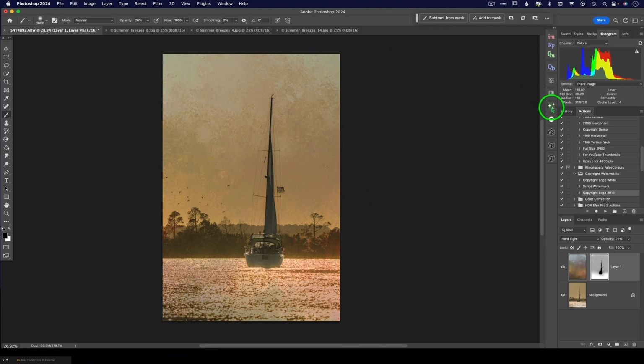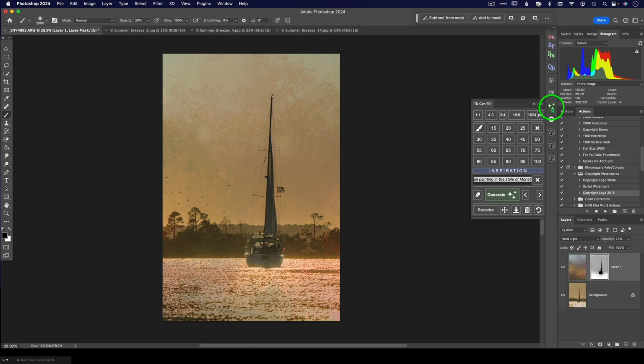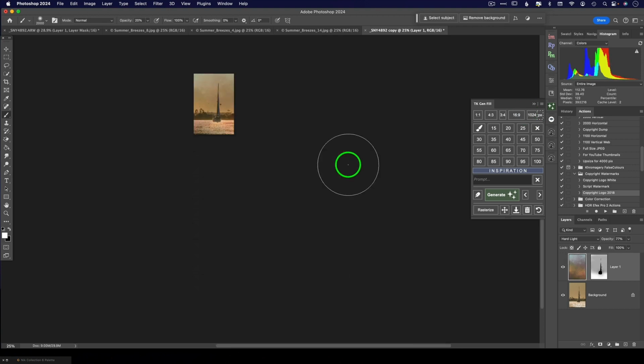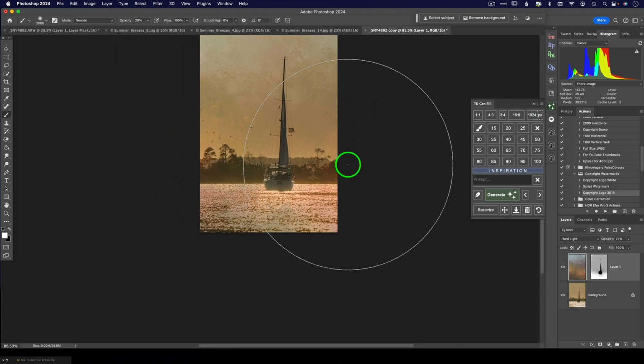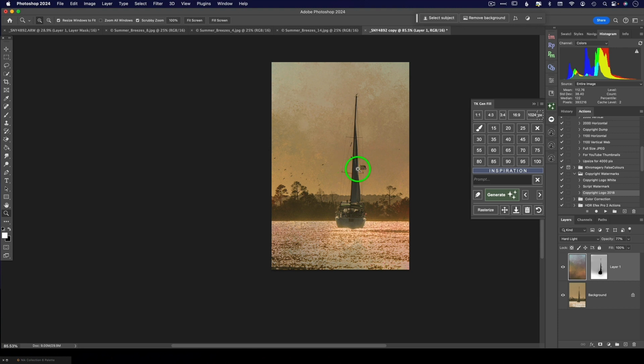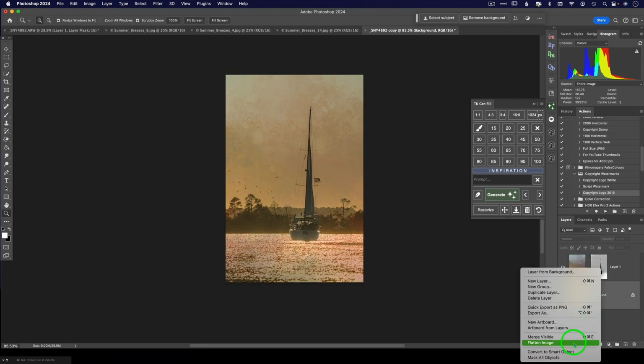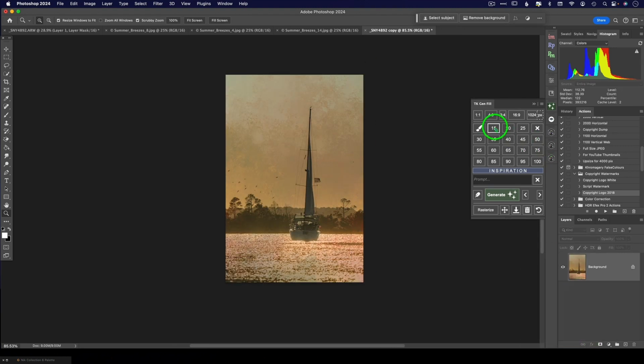So I'm going to open up my TK Gen Fill panel. I do have another video showing you how to use this, so I'm not going to spend a lot of time in here. I'll put a link for that in the description as well. So I'm going to turn this into a 1024 pixel image so that it's happy with Firefly. I'm going to go ahead and flatten this one just to make things a little easier for me. And I'm going to click on 15% because I don't want an overly zealous painterly effect. I just want to add a little bit.